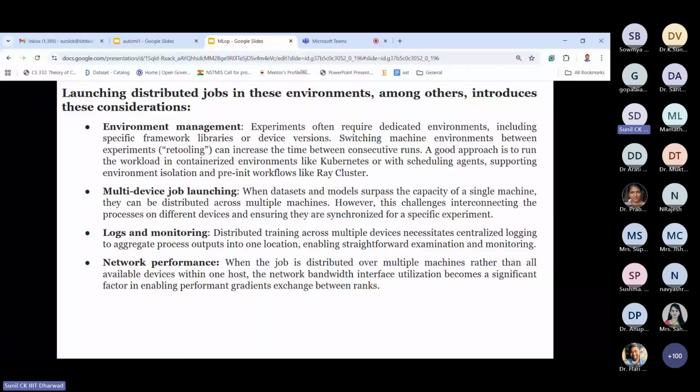Say that you are doing some experiment, but you are distributing your task across multiple machines. So you are distributing the data as well. You will have to sync that for a specific experiment. That is one of the challenges. Like here, logs and monitoring in distributed training across multiple devices. You will need to look into monitoring, where centralized logging aggregates process outputs into one location, enabling straightforward examination and monitoring.